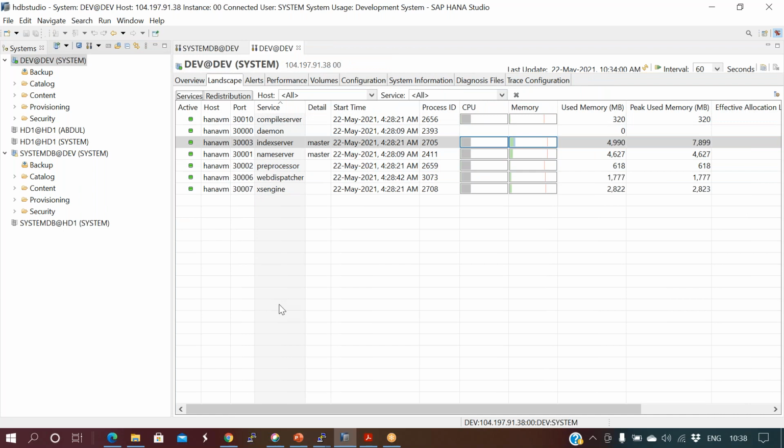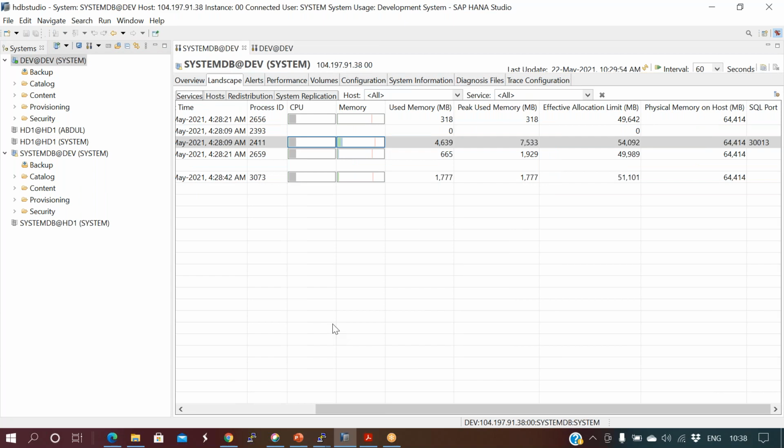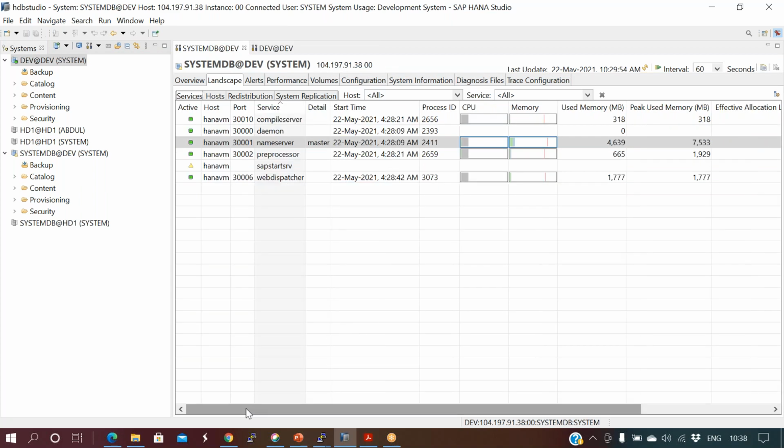Okay, so when we take a backup, we take a backup for the system DB, and we take a backup for the tenant database. When we take a backup of the system database, which doesn't hold any data, what services get backed up?